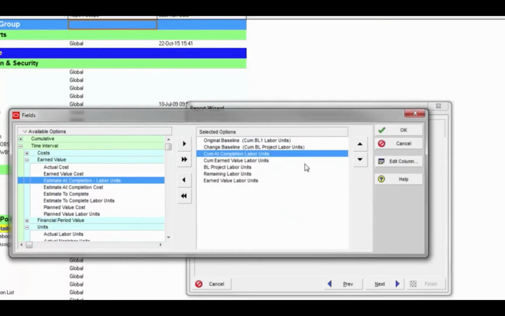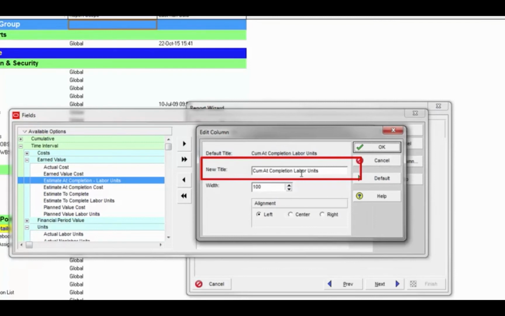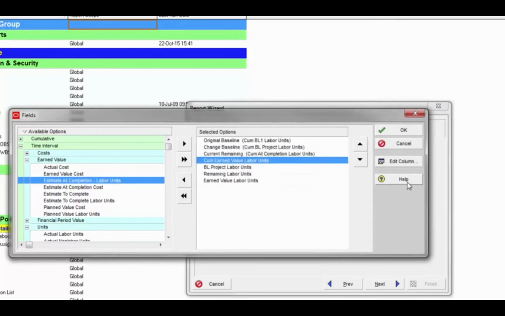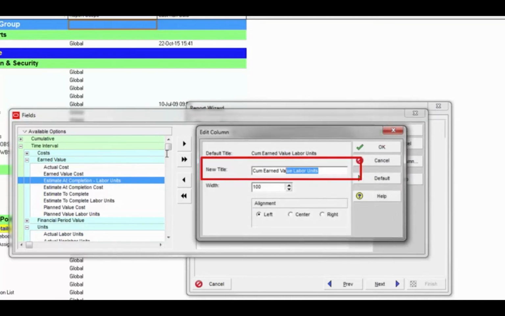Now the cumulative at completion labor units, the only reason we're bringing that over is because we need the actual and the remaining, but we technically don't need the actuals because our earned line is going to lay on top of that. So we're really only bringing it in for the sake of the remaining hours. And I'm going to change this to say current remaining. And of course the labels, you can choose whatever you want. You might want to just say remaining hours or something like that. Click OK. And then for the earned value, I'm just going to say this is current earned.